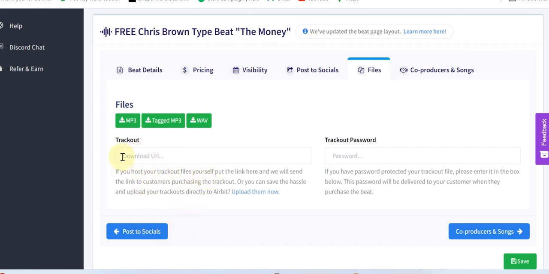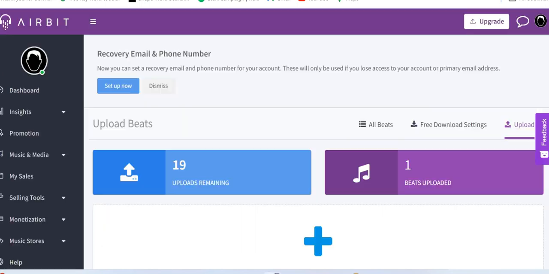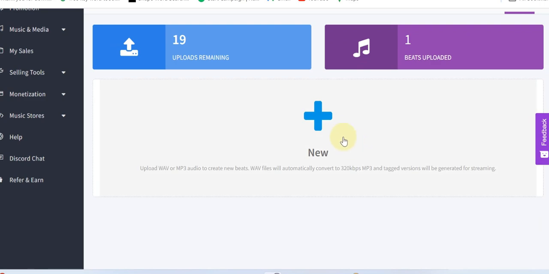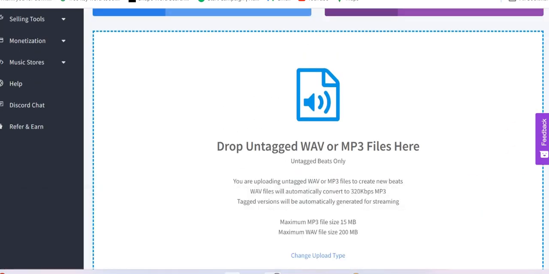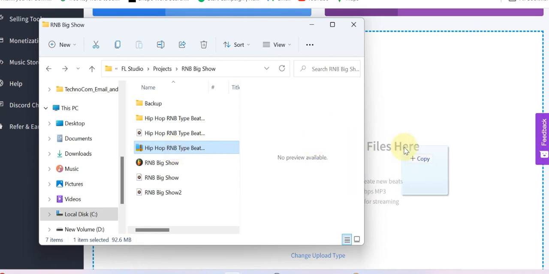Maybe you have it on your Google Drive. You can put the Google Drive link here, or any other link, or YouTube, or whatsoever. Or you can decide to come here and click upload now. So it's giving me the platform now. It's saying new. Okay, I'll now click new. You start to drag and drop now. I'll come here, I'll now drag this and drop it here.